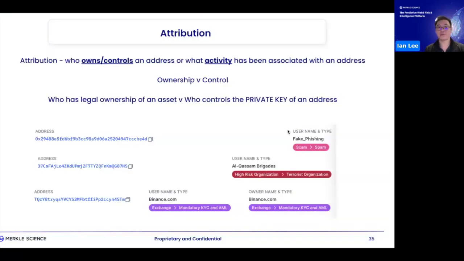So when we talk about attribution in the context of crypto and blockchain analytics, we're really talking about who owns or controls an address, or what activity has been associated with that address, right? And like I touched upon briefly, I do want to draw a distinction between ownership and control. Ownership is who has legal ownership of an asset, versus control, right? Who has control of the private key of an address.